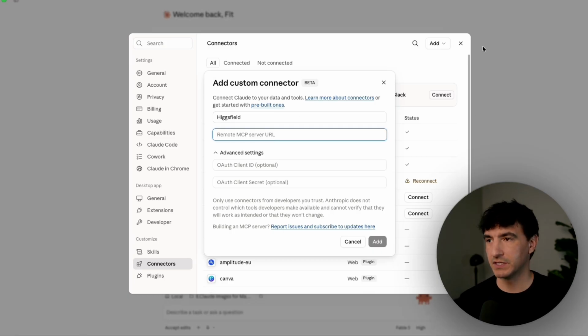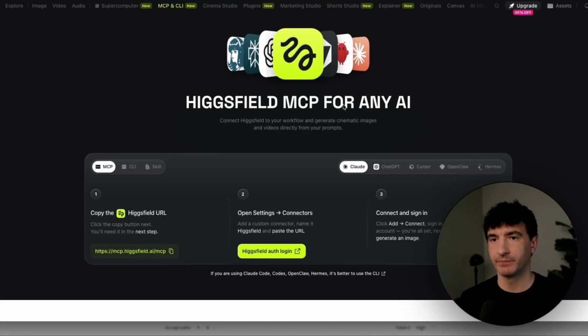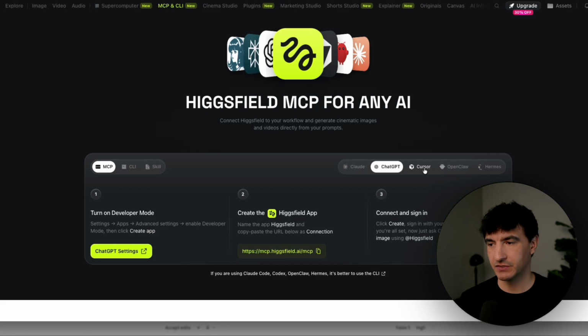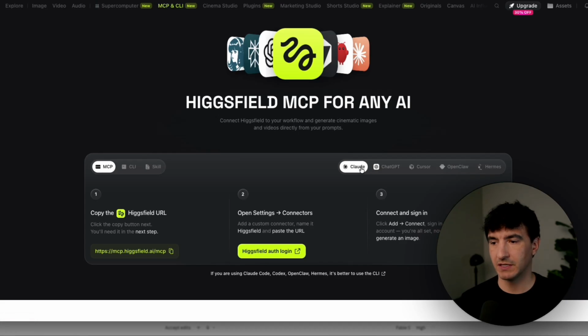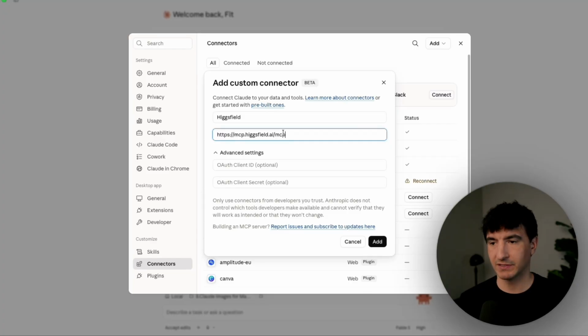But if we're going to go to it, it is right here, higgsfield.ai/MCP. You want to make sure you're clicked on the MCP here. They have connections for all these different tools, but we want to make sure we have Claude selected. So we want to do MCP Claude, and then just copy the link here. And then when we come back to Claude, we're just going to drop the URL that we copied here. And then now at this point, we're going to click Add.